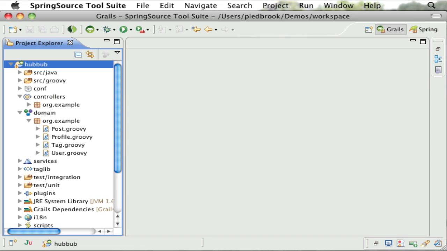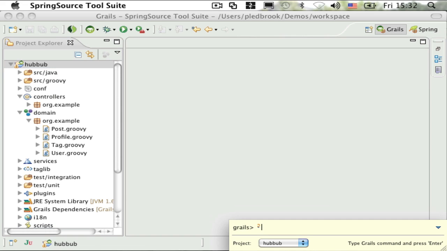The plugin comes with a simple command to help you get started. It's called s2-quickstart, and it takes three arguments. The first is the package in which you want to put your domain classes, the second is the name of the user domain class, and the third is the name of the role domain class.